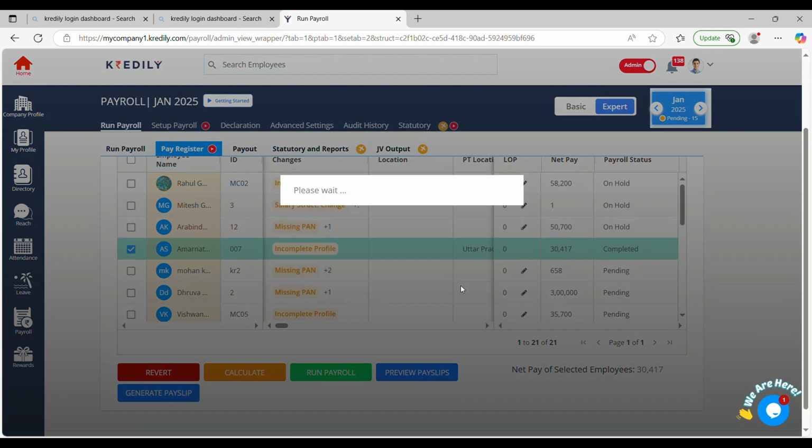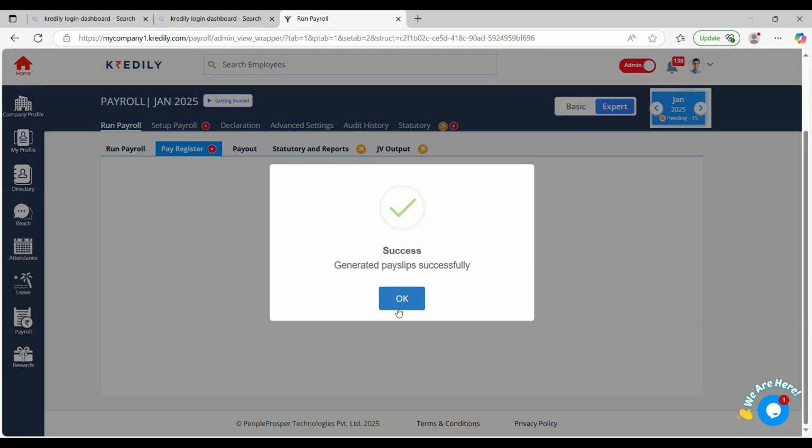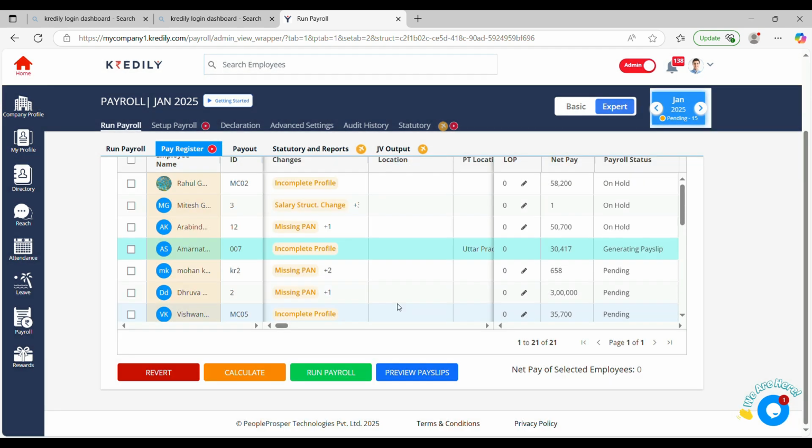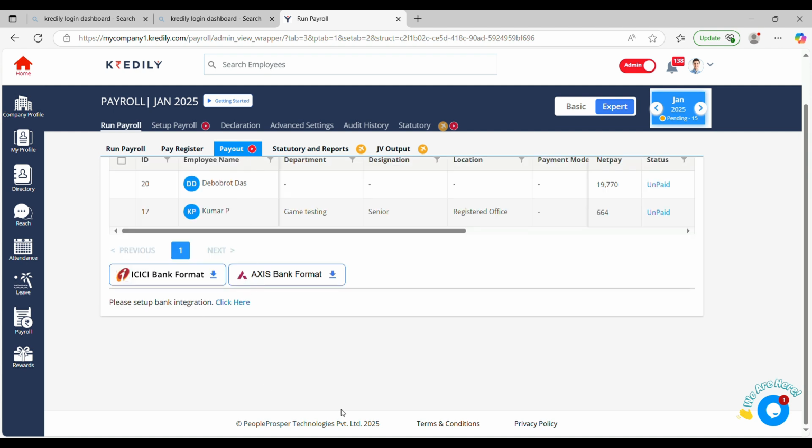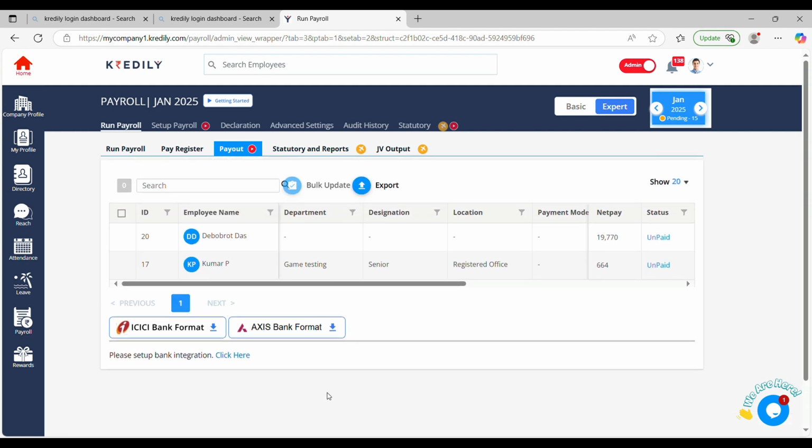Click on the generate payslip button, and this generates the payslip, and the employee will receive a notification about the payslip generation. And you can also do the payout if you have integrated your ICICI corporate bank account with Kredily. If not, you can download the format from right here. We also have the Axis Bank format, which you can download directly from Kredily and upload in your Axis Bank's net banking portal.